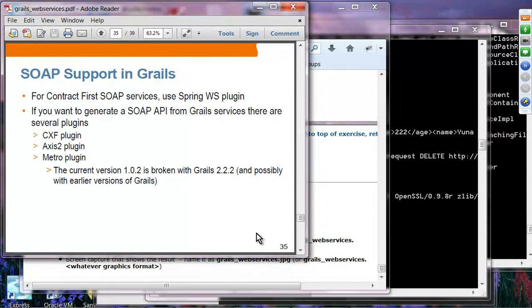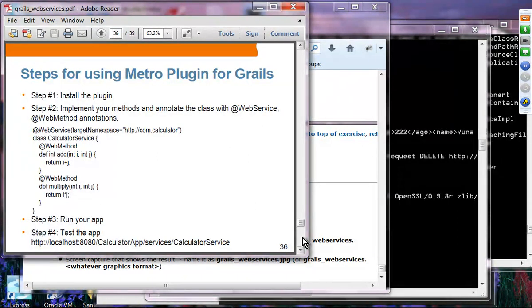So you can use the SOAP plugin, and you can use the CXF plugin, Axis plugin and Metro plugin. Basically, you can specify this particular calculator service with the web service annotations that you can use for any Java applications, and then it should work. So you install the plugin and create the class with these annotations and run the app, and then you can just test it, and it's going to send a SOAP request and receive a SOAP response.